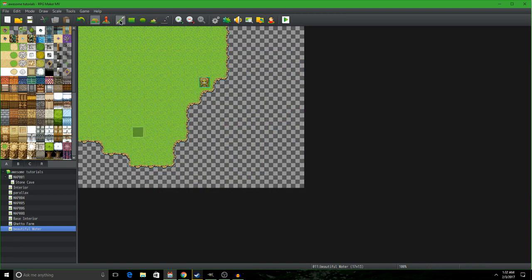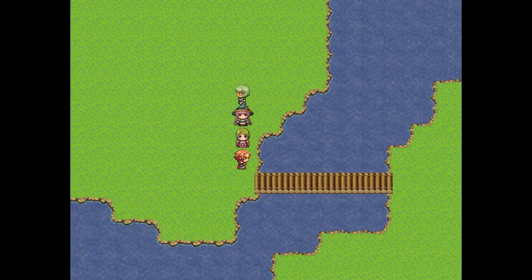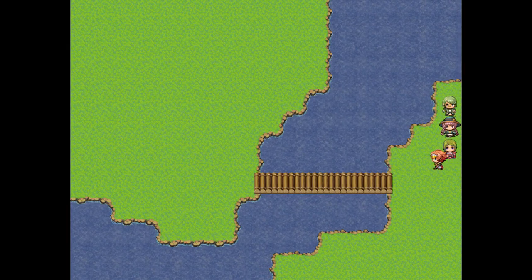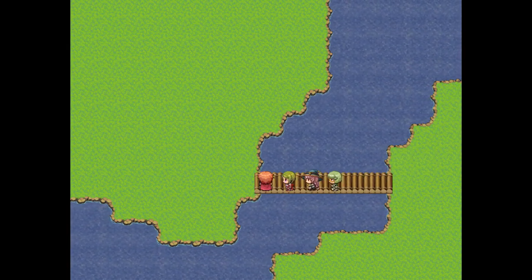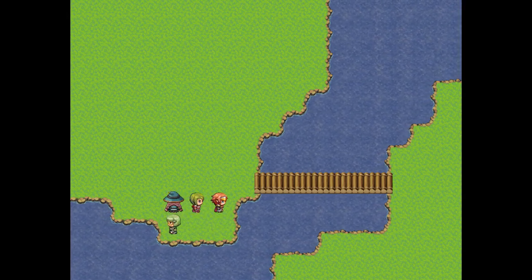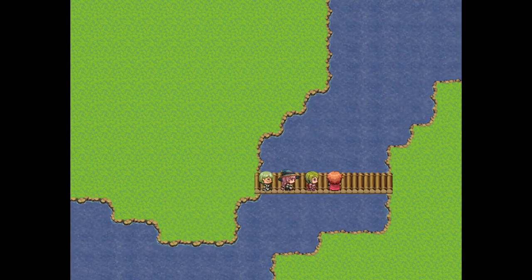So let's go ahead and see how this looks when we add like a little bridge to it. Alright, so there you go, guys. That is how you make the animated water. As you can see, it looks extremely nice. Really, really cool here. If you add some overlays with this, this can become like a really beautiful looking map.